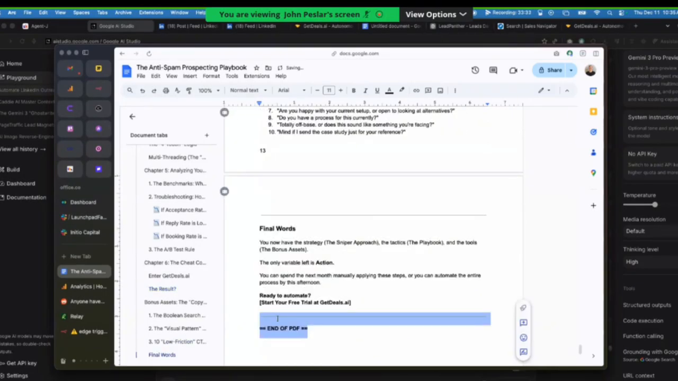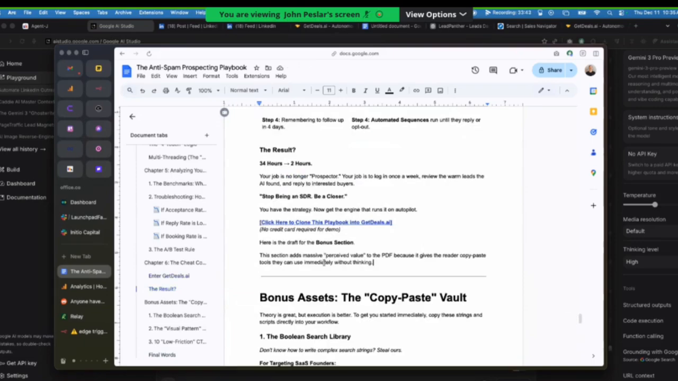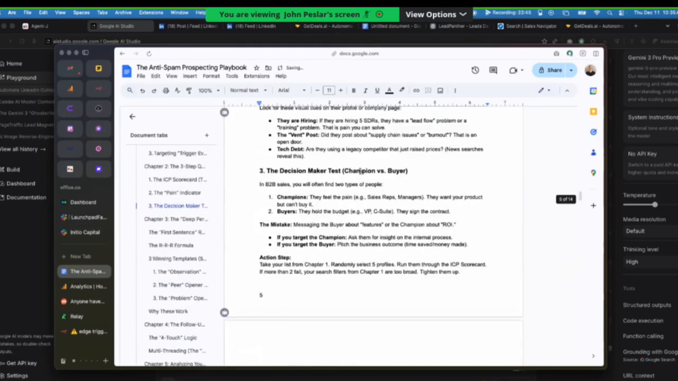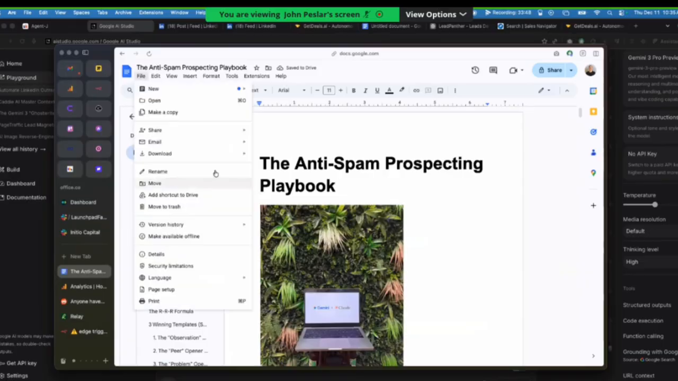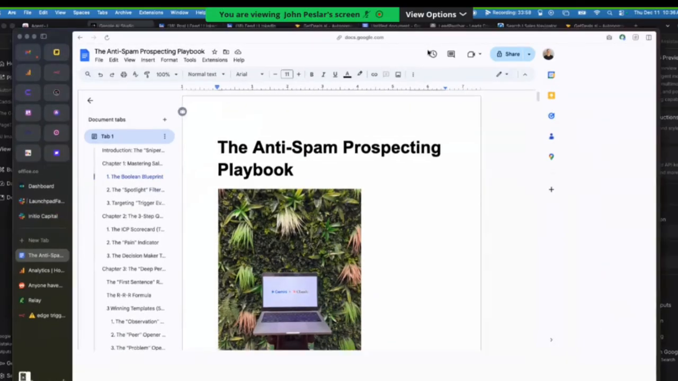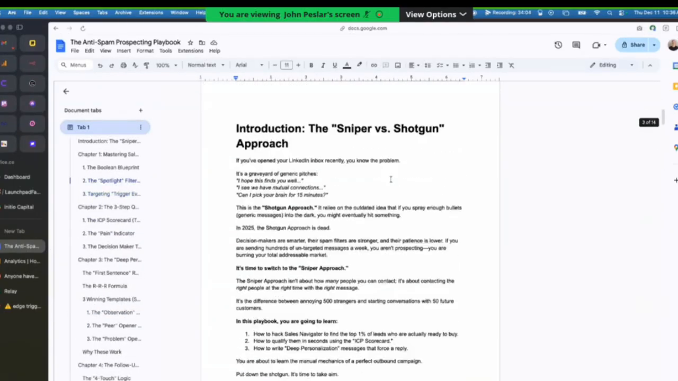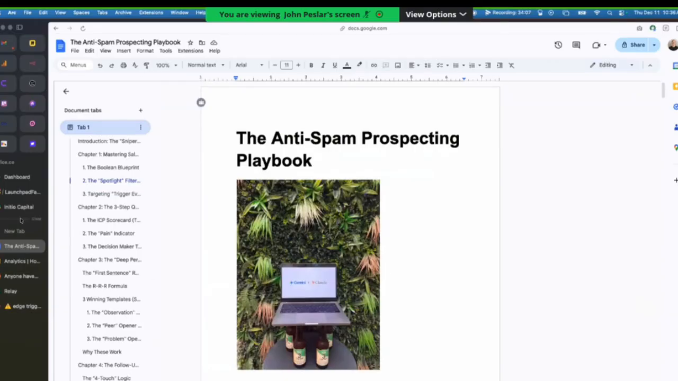There we go. Ready to automate, start your free trial. Yeah, that works. Yeah, that's it. Beautiful. There we go. We got our asset done. So now we just download it as a PDF, and that's it. It took like, I don't know, 15 minutes for the PDF. Yeah, 15 minutes to make a really, really good PDF. That's all branded. That describes the problem pretty well. That's it. Done. We got our lead magnet.